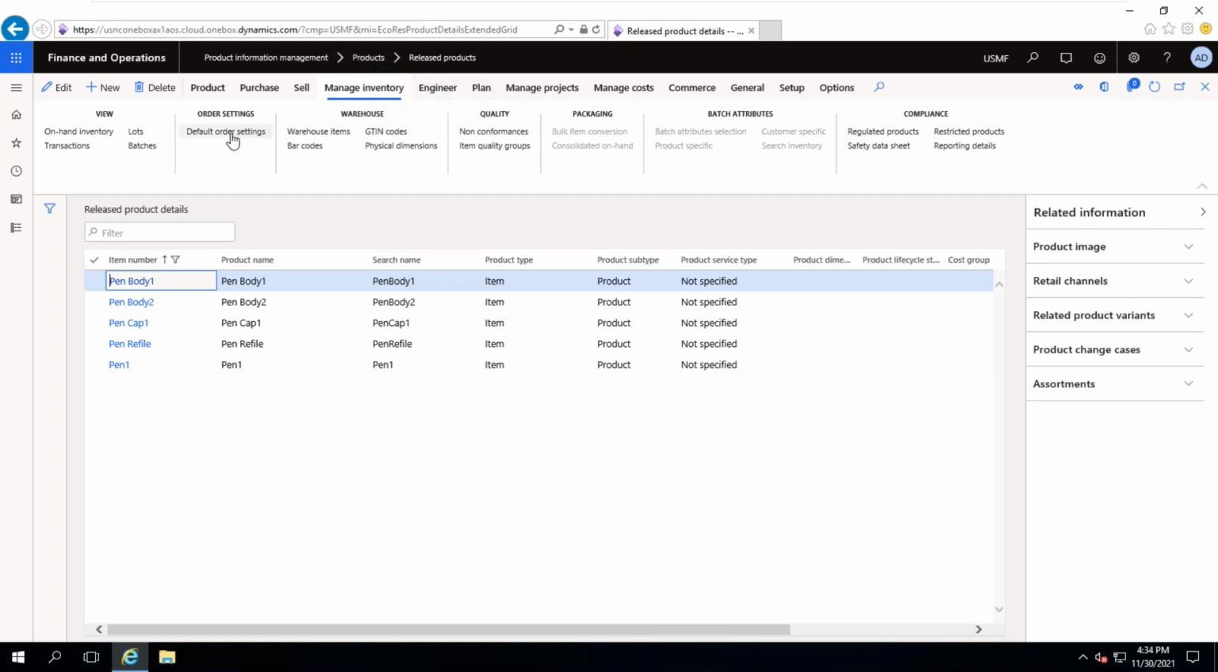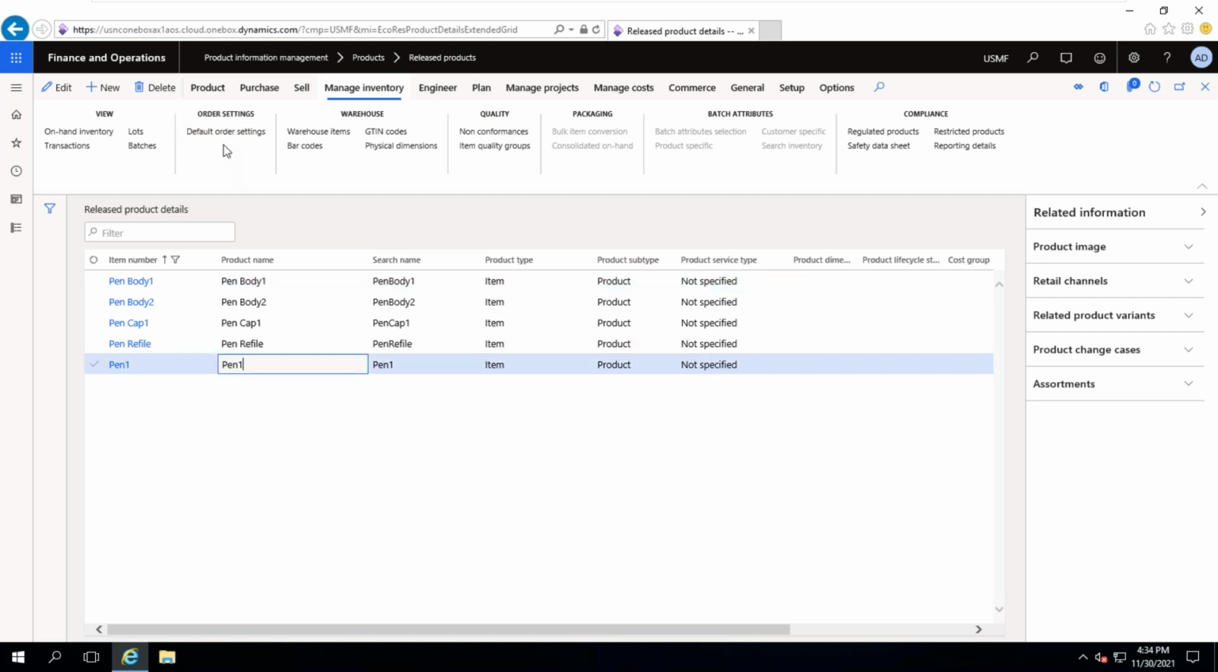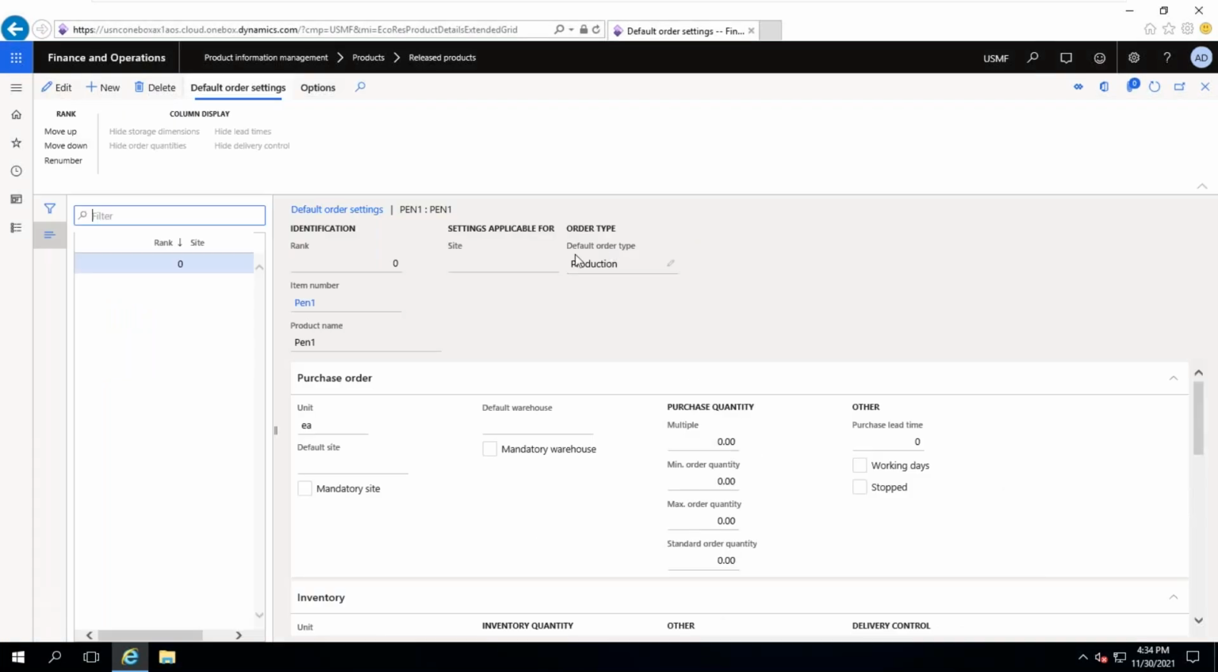we have default order settings. In that default order settings, it is production order. So if you verify inside, we have selected production. The type is production. The default type we have selected as production.